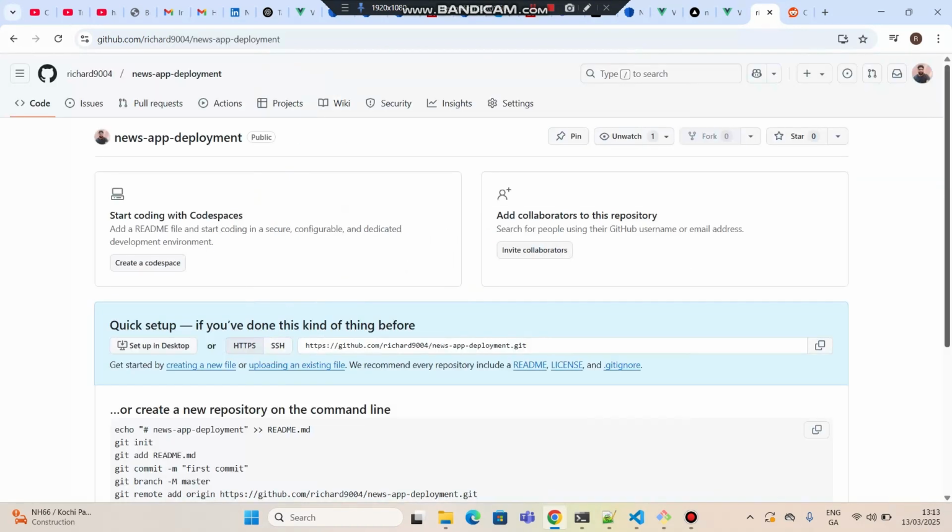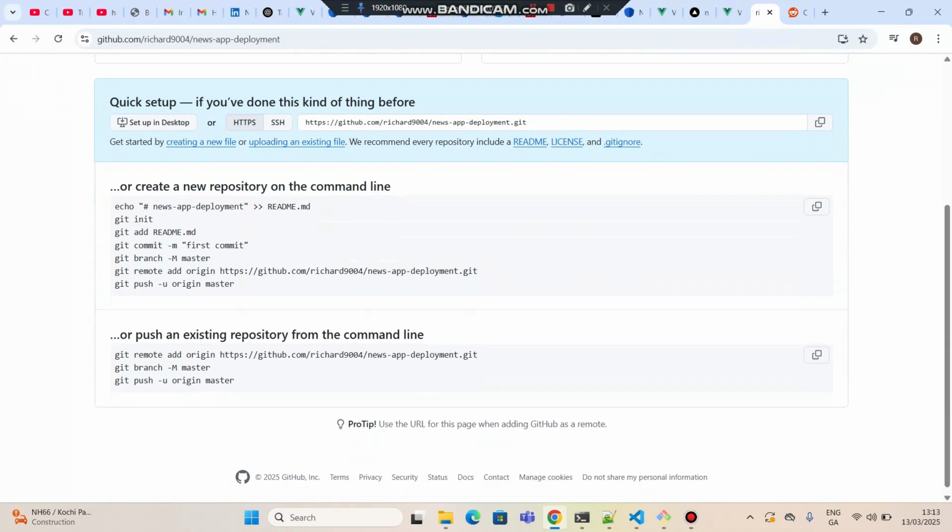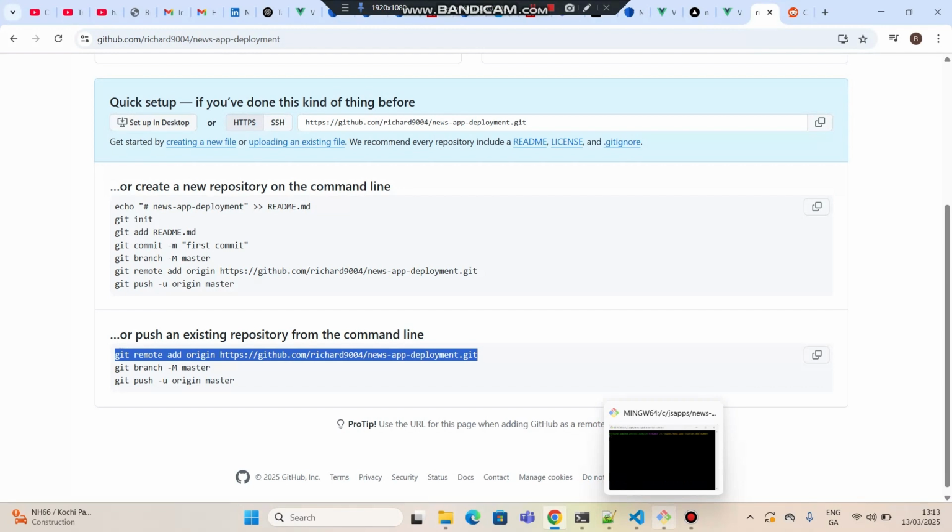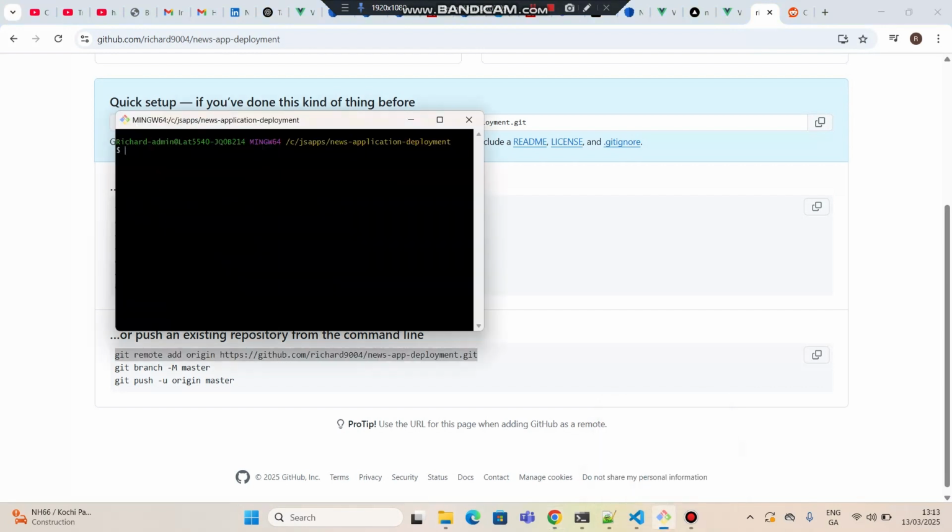We have created the repository, and it is empty. So we have to push our existing repository. We'll use these commands here. If I go to this application, I need to add this. First I'll say git init.